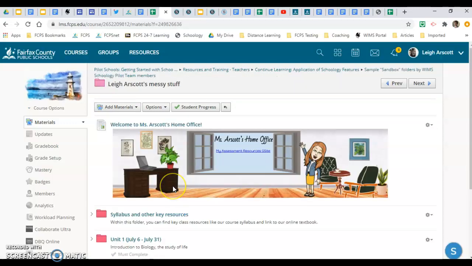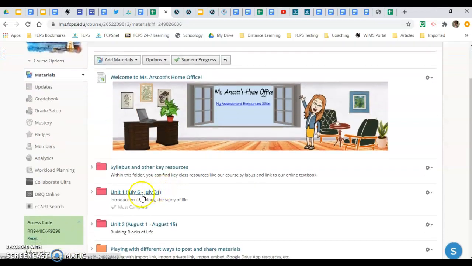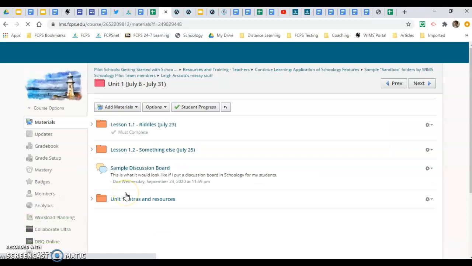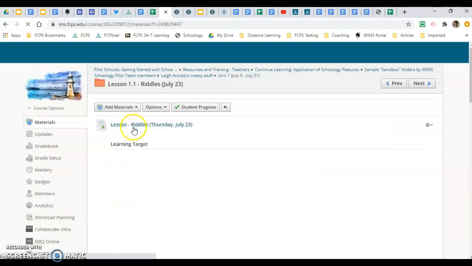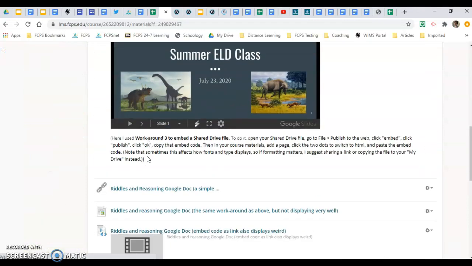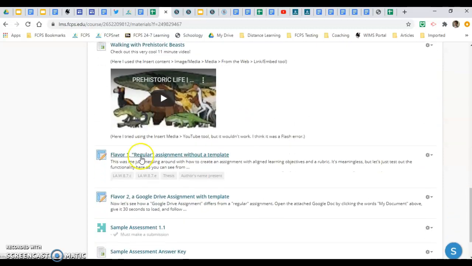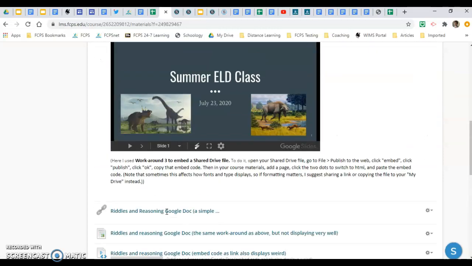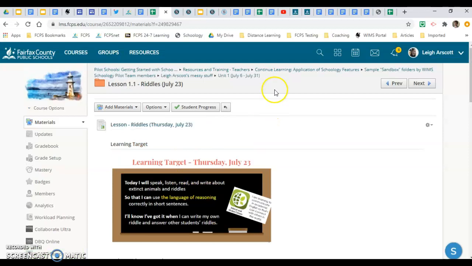It says must complete, but that's not for you guys. That's just me playing with completion rules. And then you want to go to my first lesson. So go to Unit 1 and go to my lesson 1.1. And at the bottom of that page, you'll see my 2 flavors of assignments. So I'll close right here in case you just want to freeze on this screen with the breadcrumbs to follow.